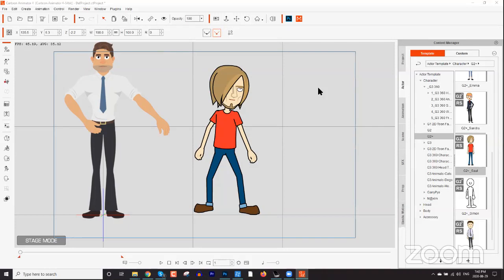Kirk, Connect won't work with Cartoon Animator 4. You cannot use Connect with Cartoon Animator 4. It only works with iClone because we only have the plugin for iClone.